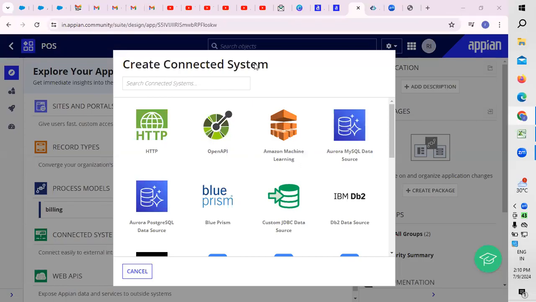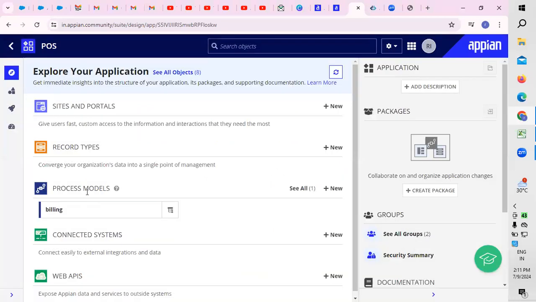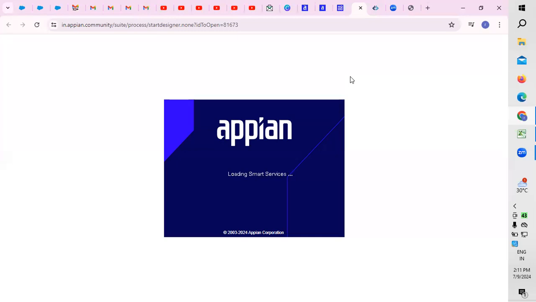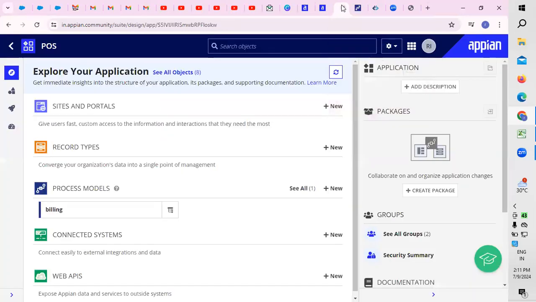Right. So in the last session, we discussed Appian RPA related stuff, like how to create workflows. At the same time, we also discussed process models, how to create a process model, which we have discussed in the previous session. So this is how generally the process models can be created over here.